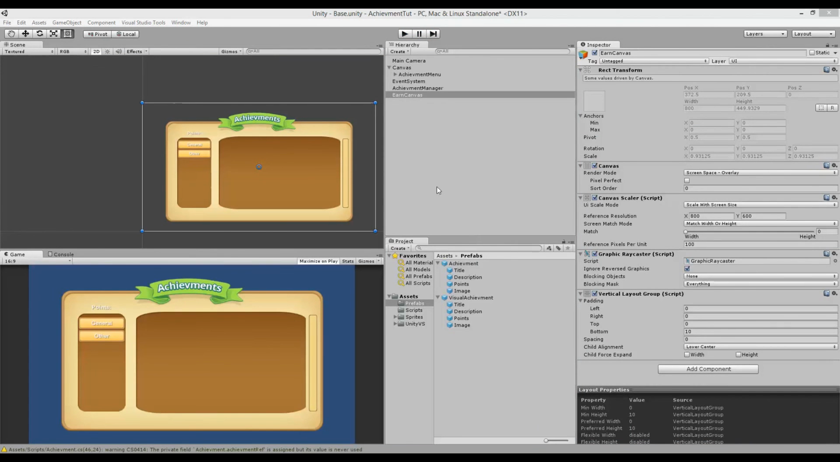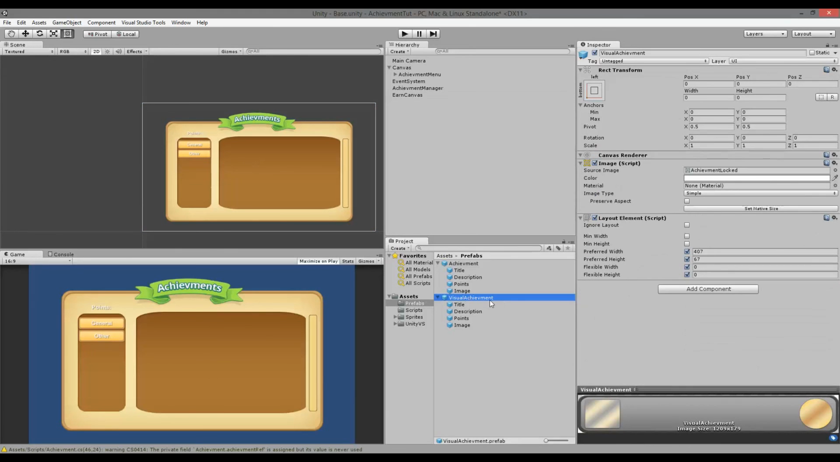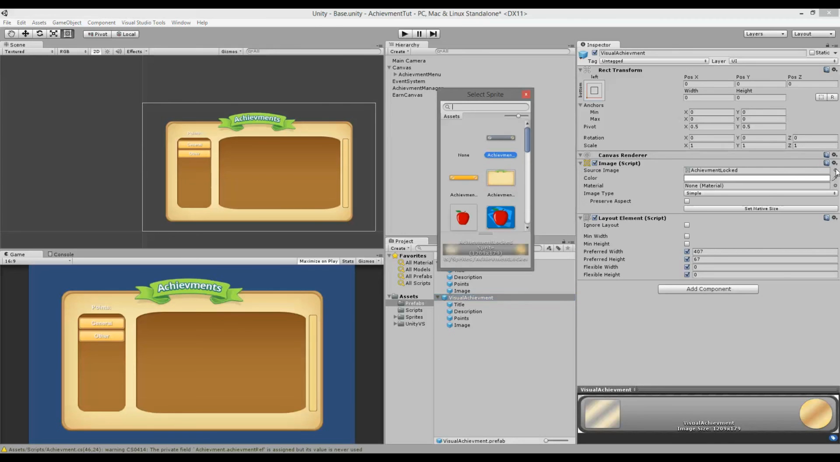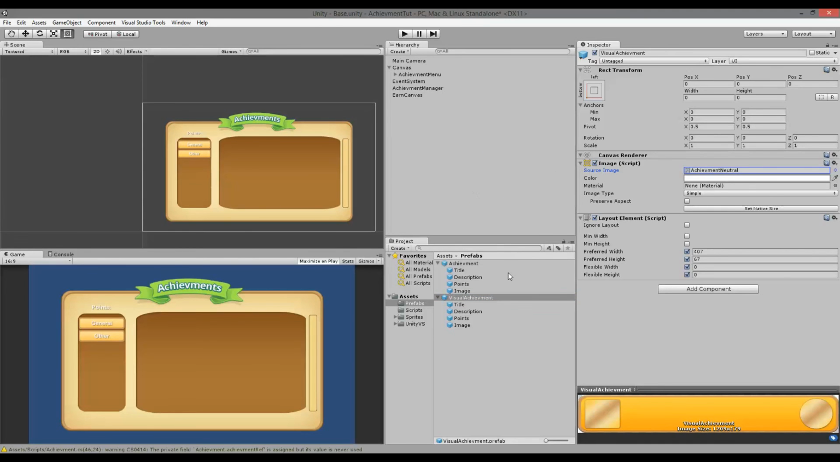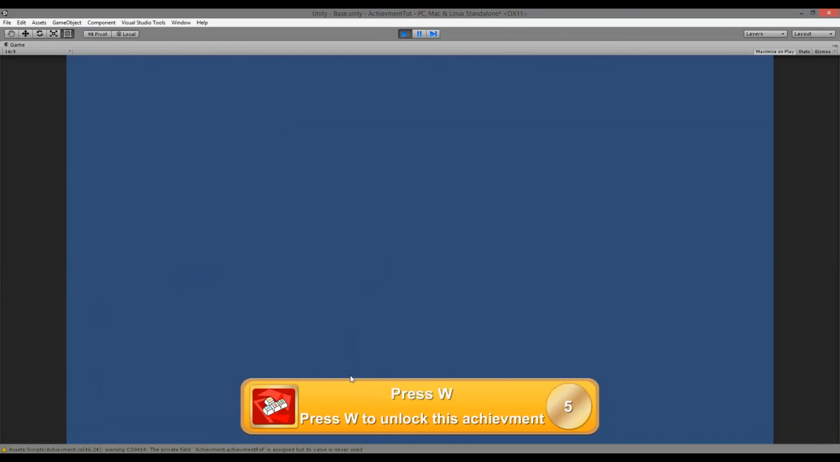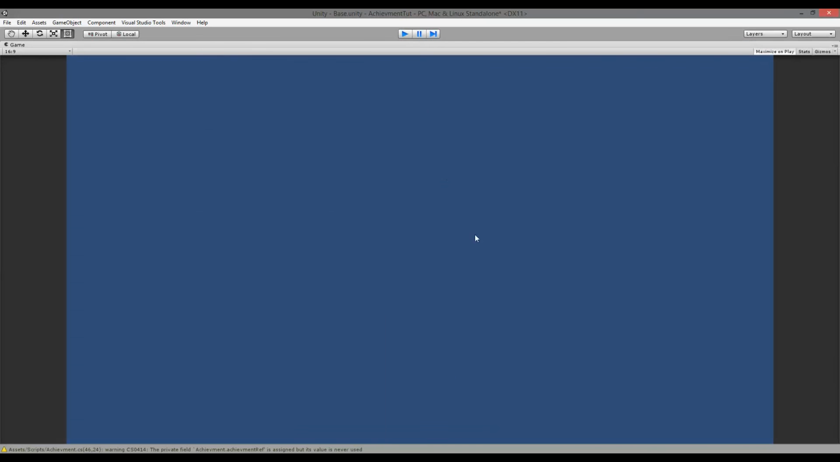There's actually one more thing I want to do before we move on to the next part. That is that this achievement that shows up on the screen is gray, and I want it to be golden instead. So click on your visual achievement here, and then go to the source image here and select the golden achievement. So now whenever you earn an achievement, it will actually show up in the golden color instead, because I think that looks a little better. So yes, that's it for this part.